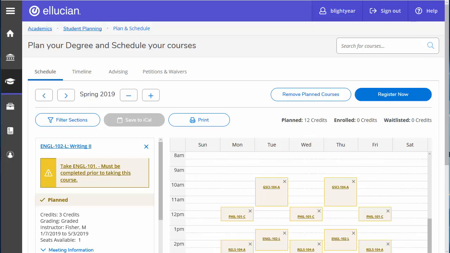A registered course means you are enrolled in the course. It will now say registered in green. It could also say registered but not started prior to the semester starting.